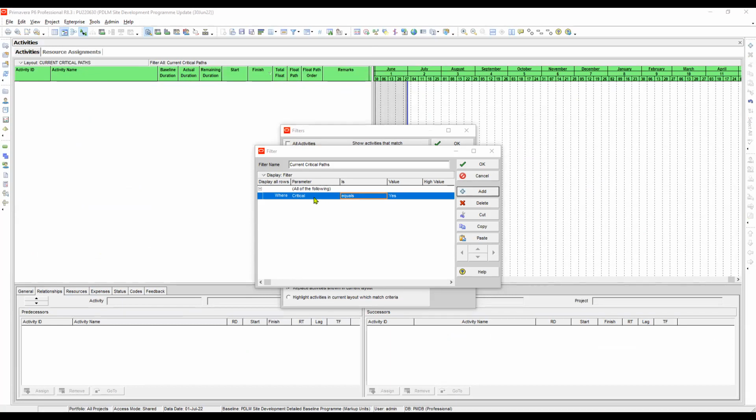Okay, and I think if we prepare a critical path, we don't need to show the activities that were completed already. So we have to add in here the activity percent complete should not be equal to 100, meaning all 100% activities will not be included in the view of the current critical path.